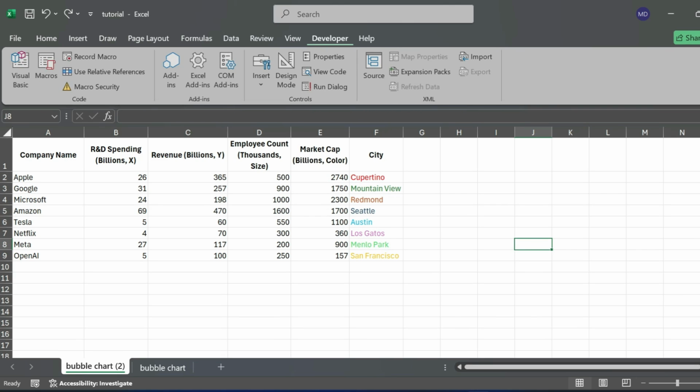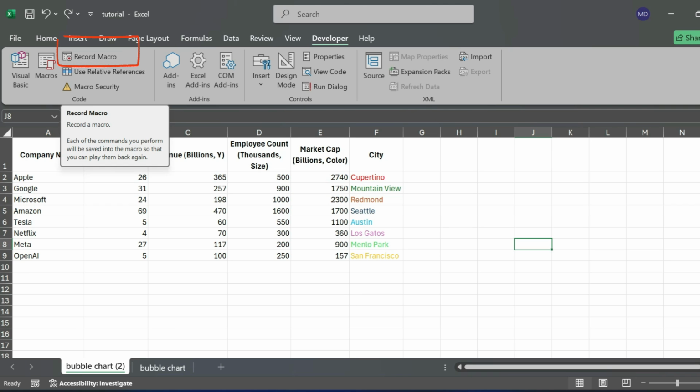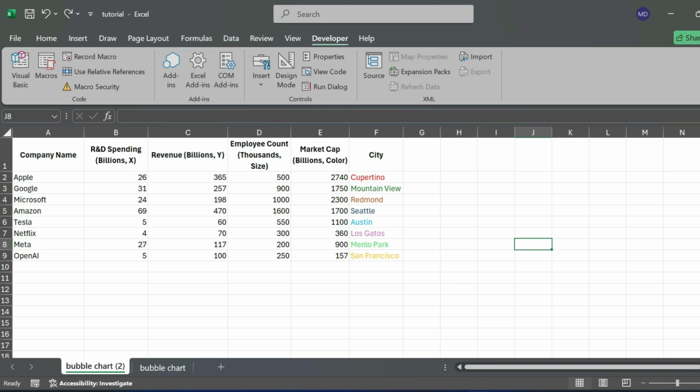It would get activated right on your ribbon. When you click on the Developer tab, right over here you can see in the Code section we have this option Macro. We can actually record a macro and it would record all these steps that we are gonna do. And when it's done, you can apply it simply with one click. Let me show you how we can do that.